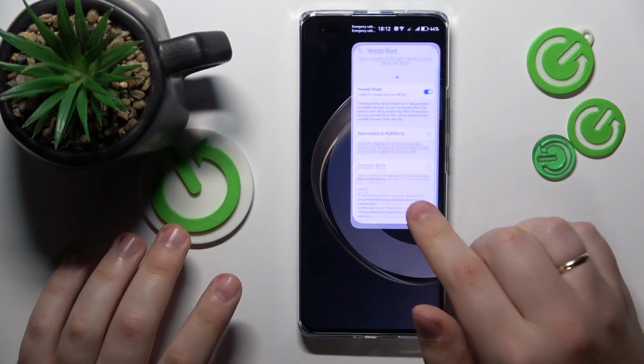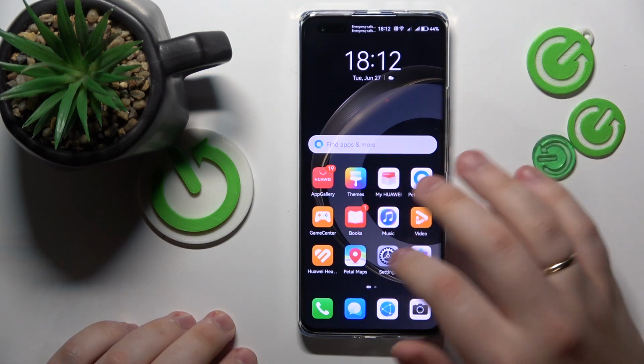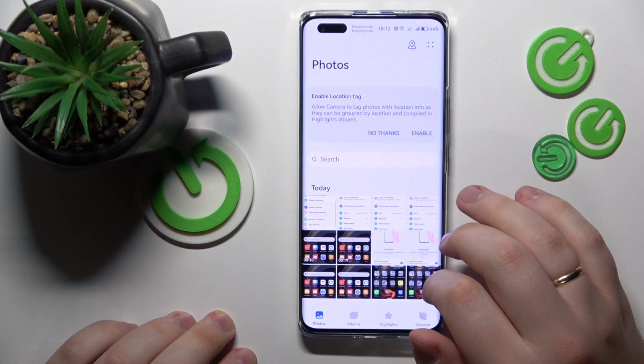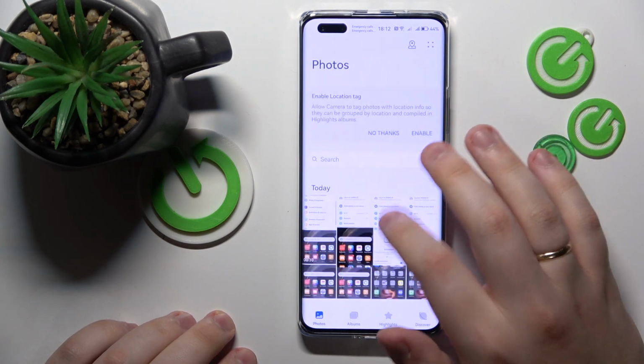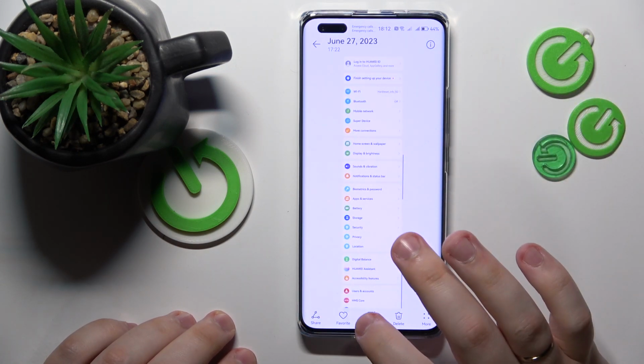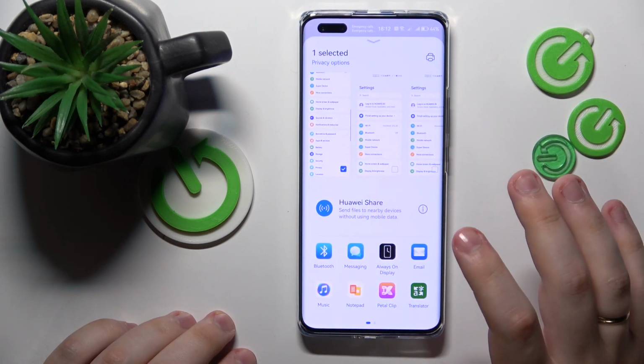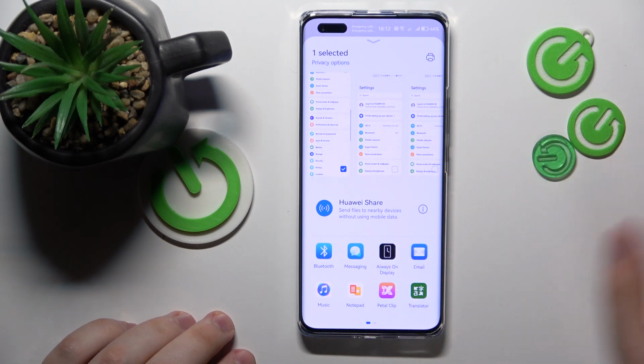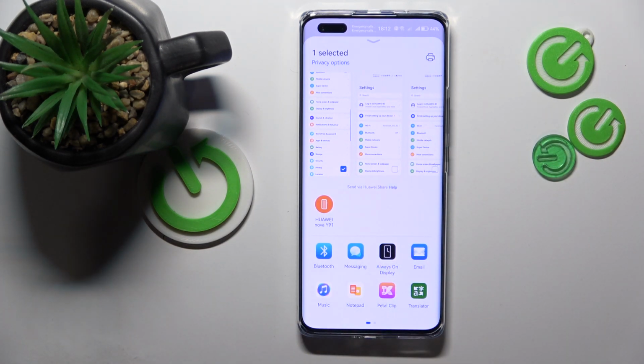Then let's quickly test it out. So let's say I'll go into the gallery and send this long screenshot that I have. So share, then HUAWEI Share. Wait until it will find my other HUAWEI phone.